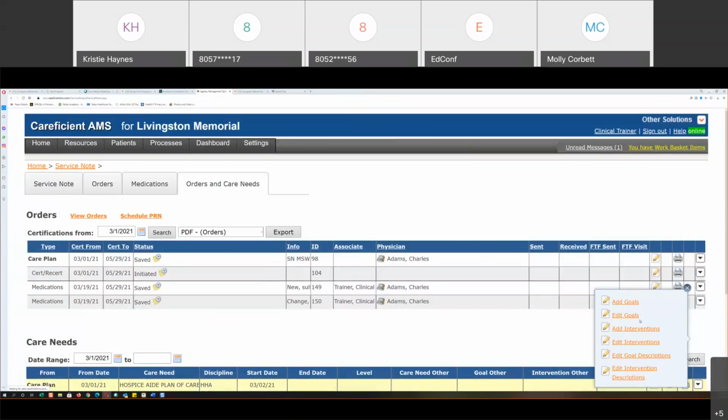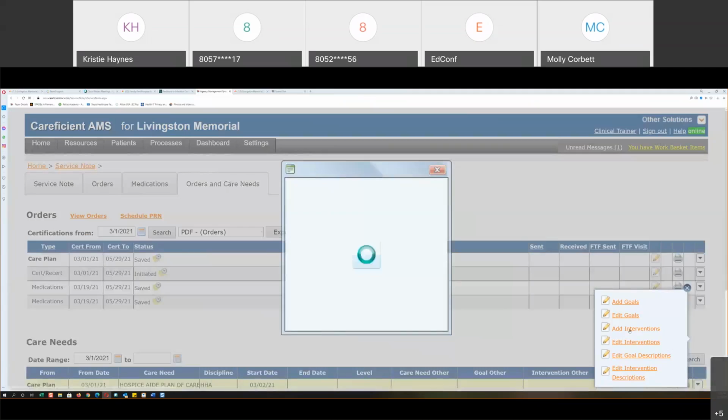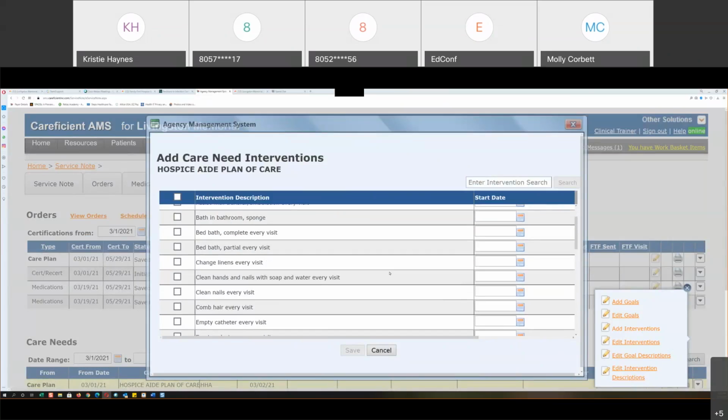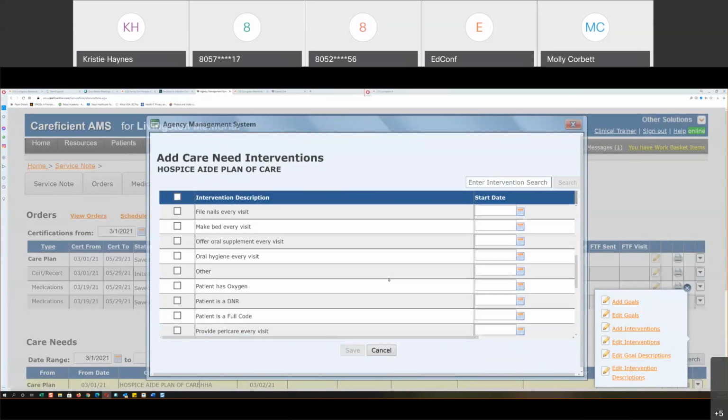Then we're going to skip the edit goals and we're going to go to the add interventions. We click on the add interventions, all of the aide tasks are going to come up. These are all the aide tasks that you guys have.